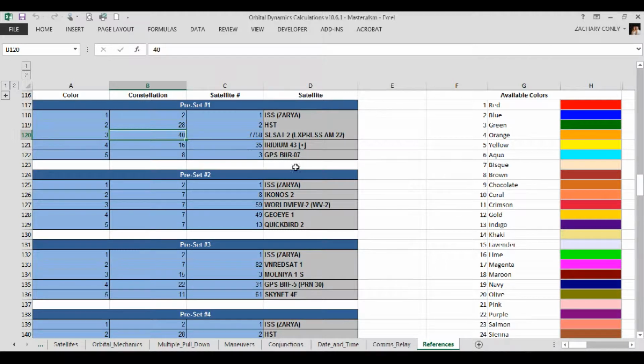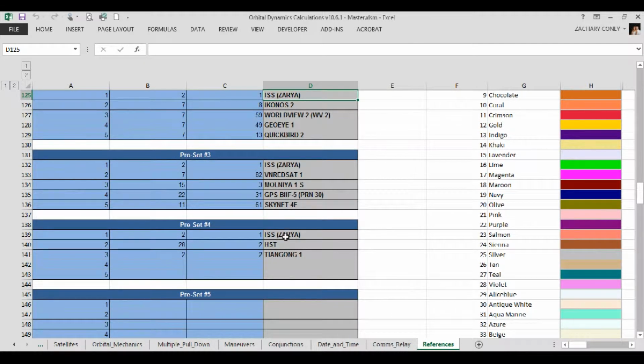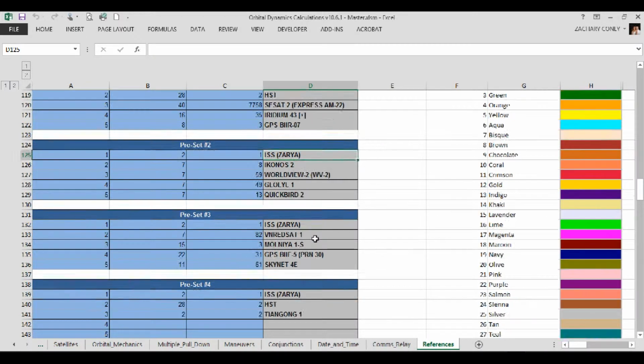You can also choose the catalog. So in this case, preset 2 corresponds to the ISS and a number of imagery satellites. Preset 4, which is already up there, corresponds to the ISS, the Hubble, Tiangong.